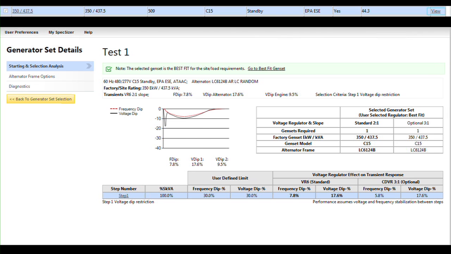Okay, so if you click View, then this is what you see. This provides you additional technical information about the selected generator set. What you want to see is something called transient response. You want to see what is the frequency dip and the voltage dip of the loads that you've added to the project. All our gensets are tested for transient response, and we need to make sure that the selected genset meets or exceeds the transient response requirements of the load. And so the starting and selection analysis page shows you that transient response analysis.